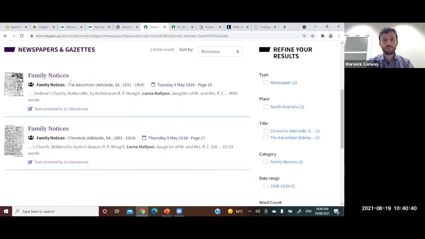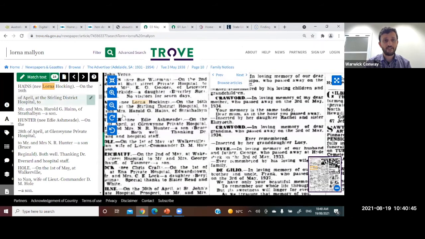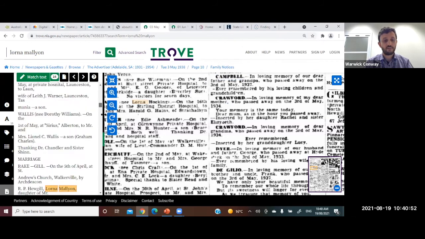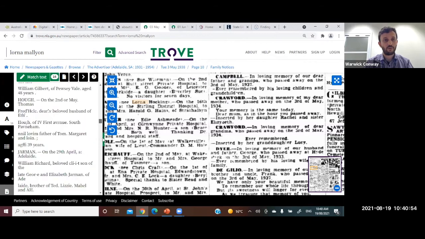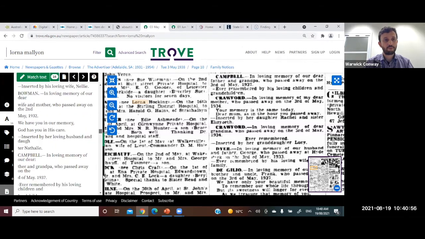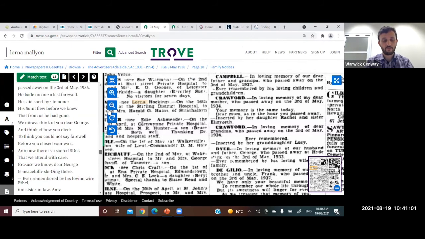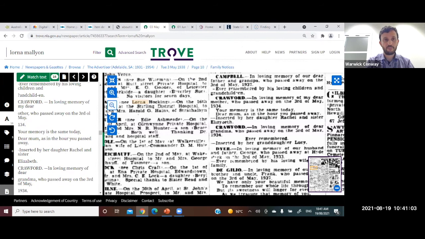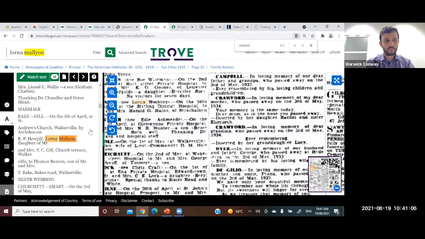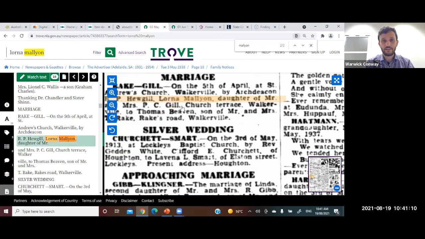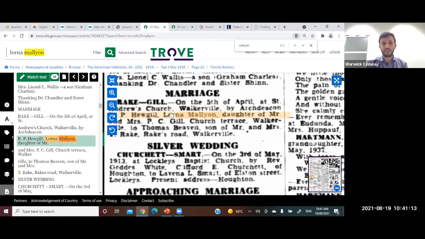Okay, so we've got two newspaper articles from 1938. And if I click in, it's going to give me a page here. I'm just going to scroll and see if I can find the right one. What I might just do is Control F, which then lets me look for something. Yeah, there we go.